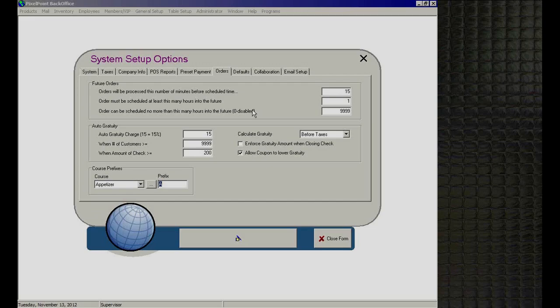Now, a future order is basically where a member of some kind, it can be a reservation, a takeout order, a delivery order, whatever it happens to be, can apply within the system to say, I want to have this order delivered or picked up at a certain time, or maybe even within a certain date as well. And within here, this is where you go with programming that. Let's walk through each one of these.